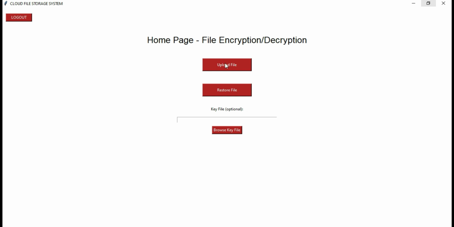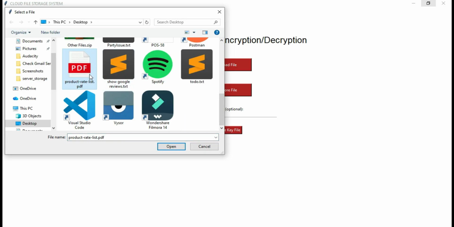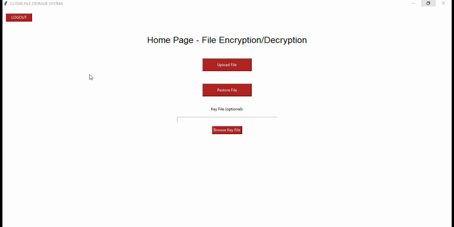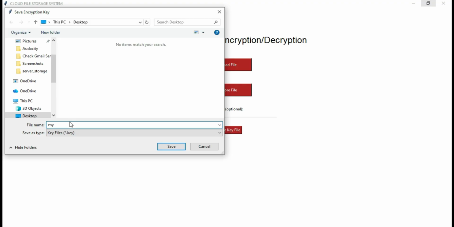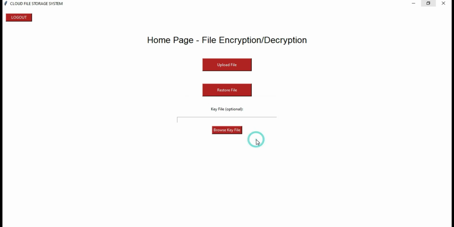First, I will click on the upload file button. The app will prompt me to select a file. After selecting the file, it will ask me to choose a location to save the encryption and decryption key. Once the key is saved, you can see that our file has been uploaded successfully and the key has been securely stored. Now let's look at where the encrypted file is stored.